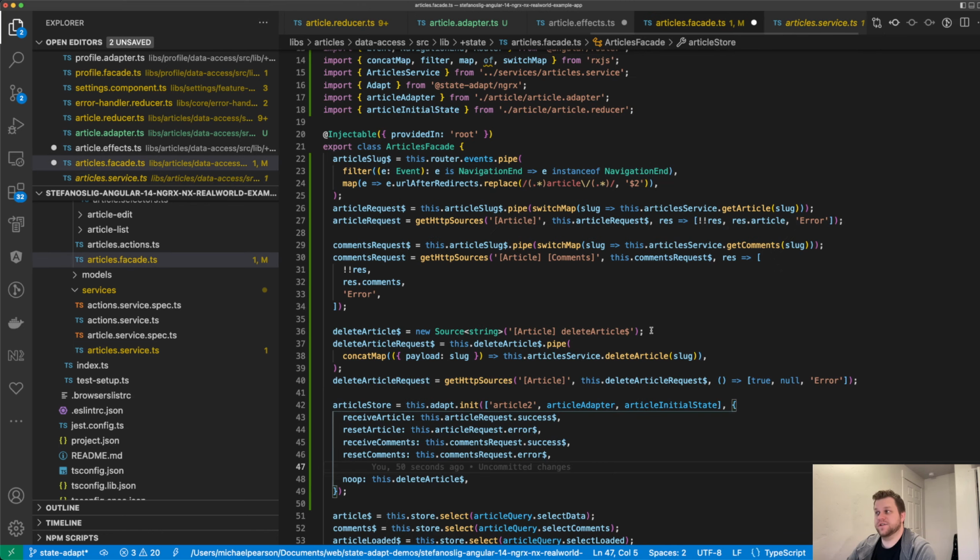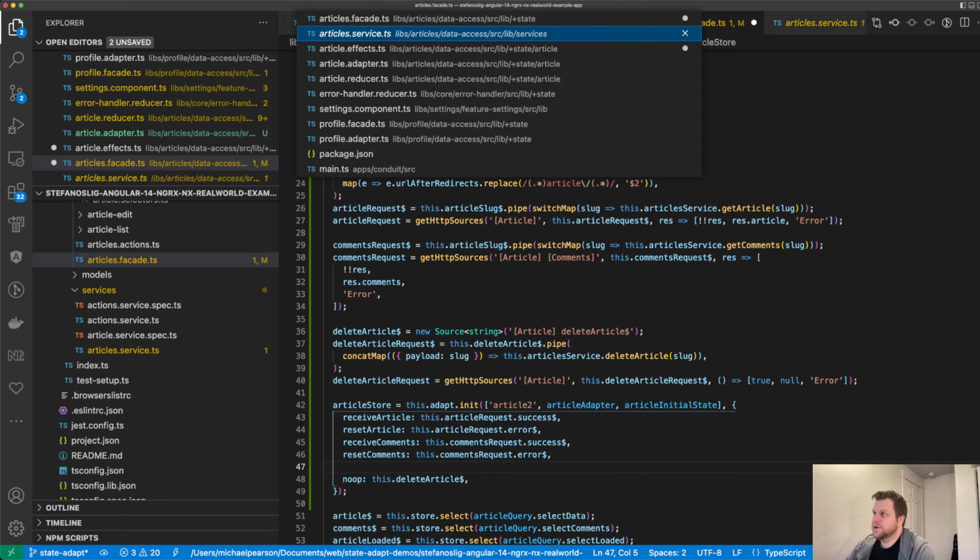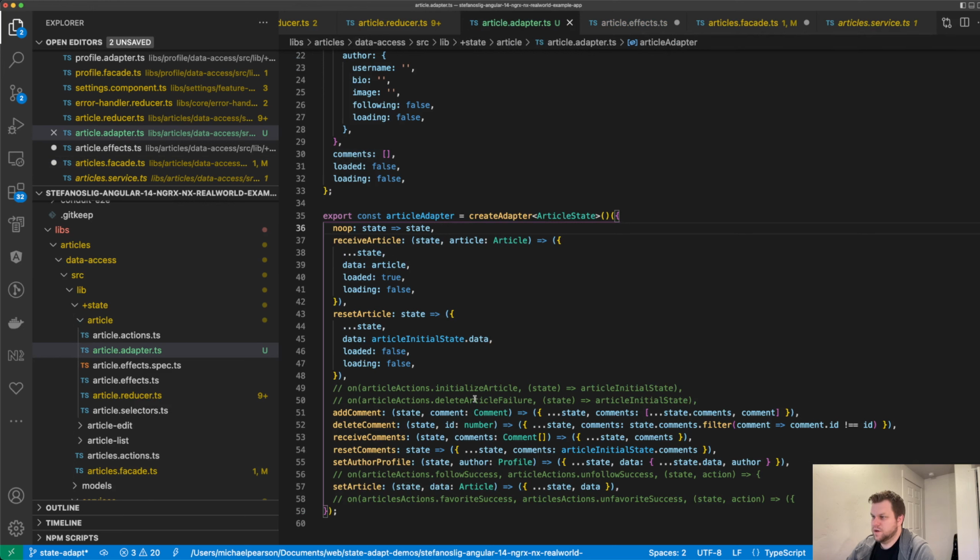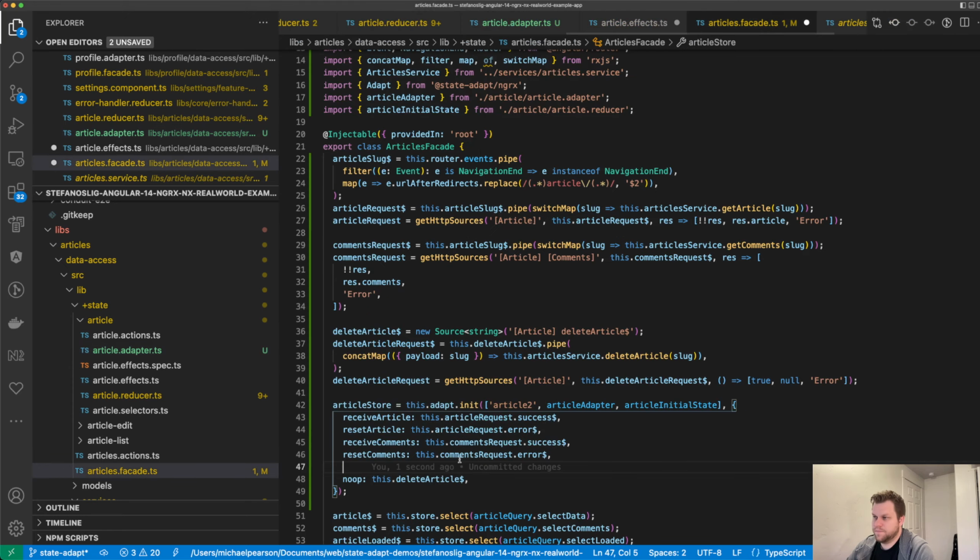Well, they redirect. Right, so I actually need to implement that. On success. Right, what am I? Okay, I'm holding on to that. Okay, delete article failure. Reset state. So it's not actually.